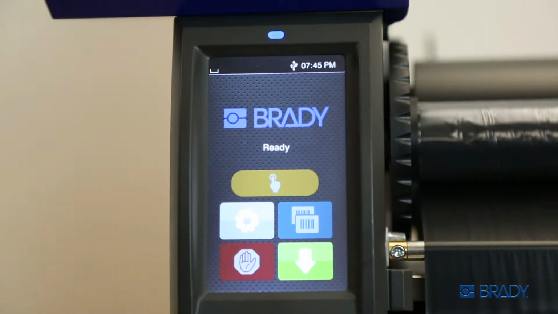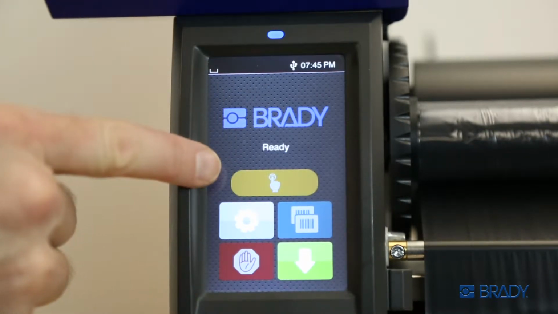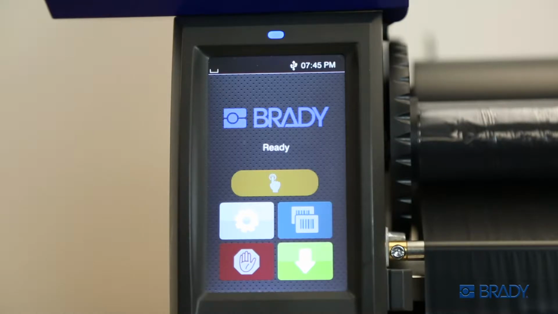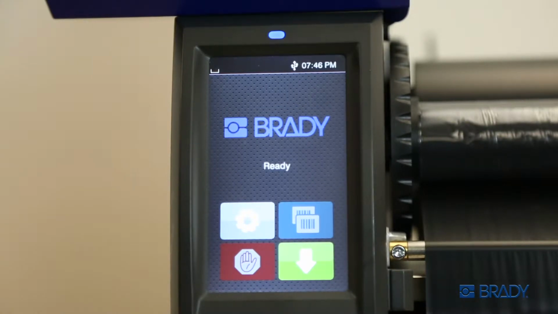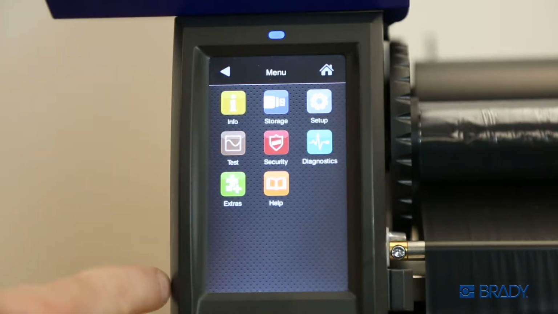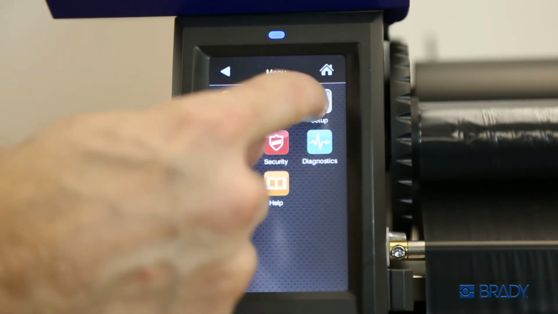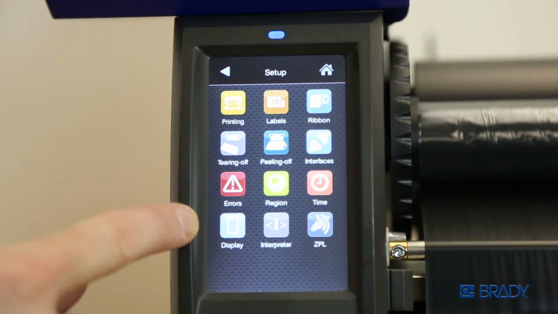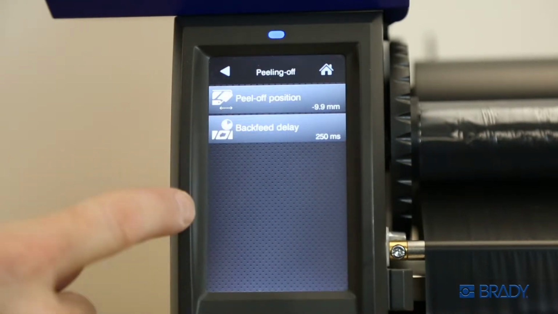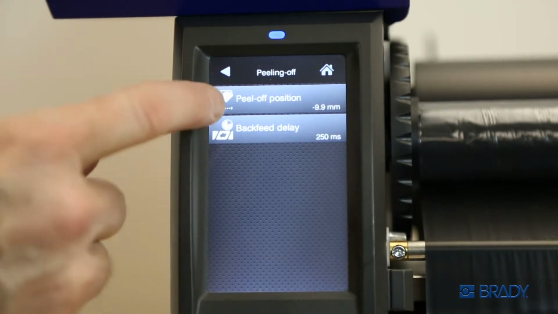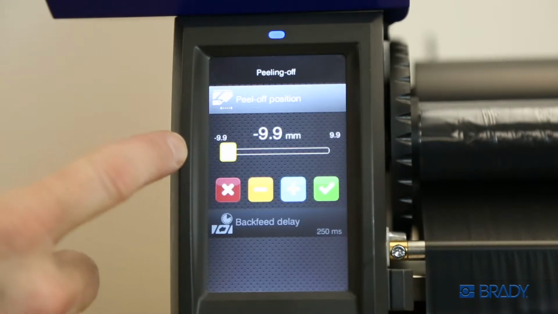Go back to the home screen, and you will see that a yellow Live Action button will appear on the screen. You will press this button to manually advance to the next label in your print job when you are ready. You can also change the peel offset, which is the amount of exposed label that hangs off after printing. Use the touchscreen interface to go into Settings, then Setup, then Peeling Off. And then you can adjust the peel-off position as necessary.